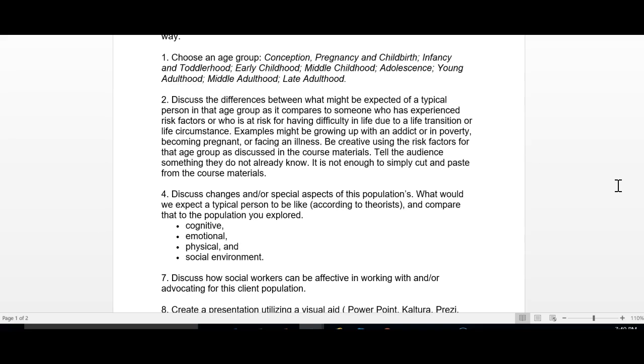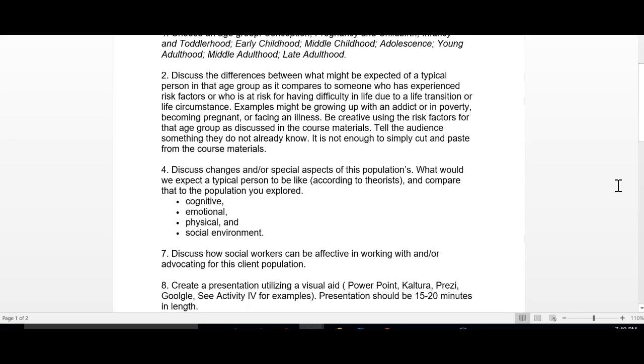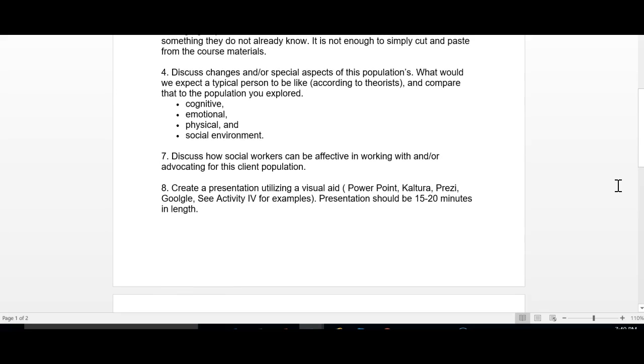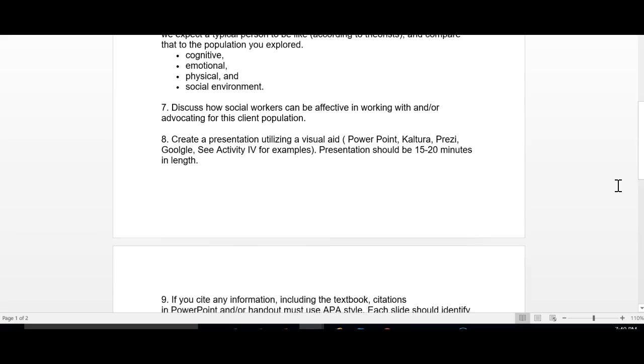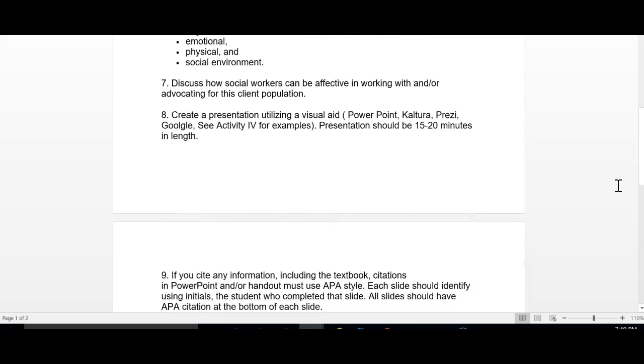Could be any number of things. And then you're going to discuss that using the course text and outside sources. So you're going to need to have some other references and source materials. You should include the cognitive, emotional, physical, and social environments of that group that you're discussing.